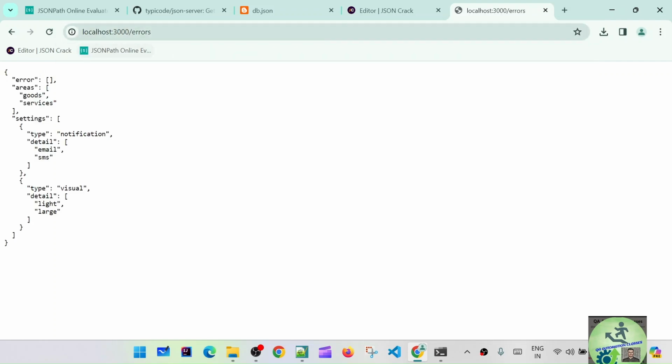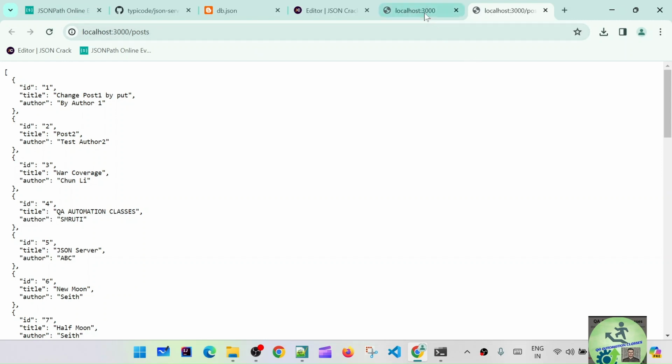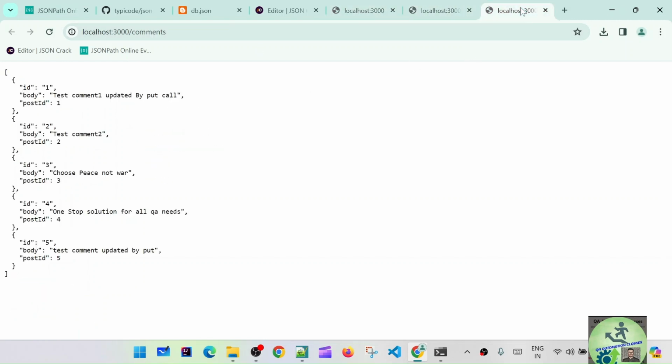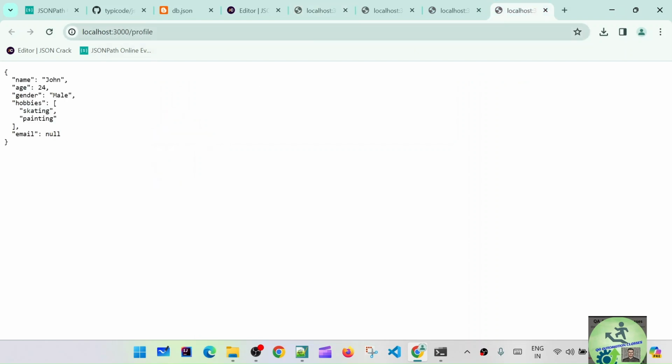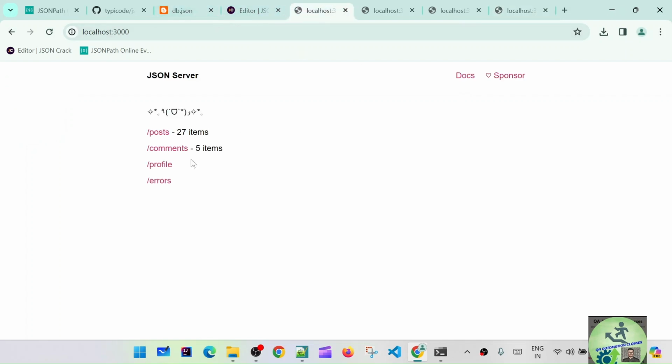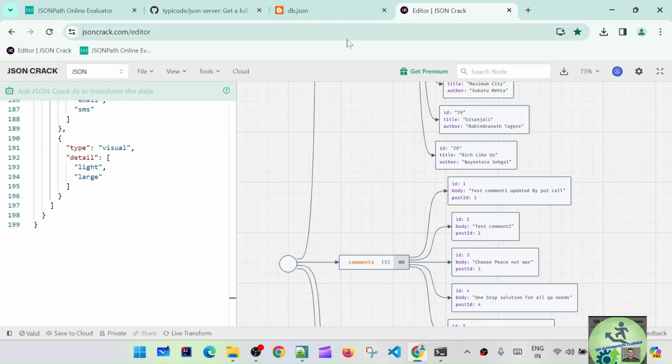So how to know all these endpoints? You go to 3000 and you can see. Slash posts: localhost colon 3000 slash posts. Slash comments: localhost colon 3000 slash comments, it is just appended to your localhost colon 3000. Then again slash profile: localhost colon 3000 slash profile, these are profile related objects. Similarly one more is slash errors, so errors related things will come here. Mostly we'll be working on these endpoints, and we'll see how exactly it works.